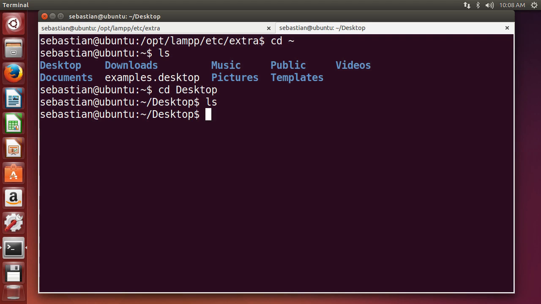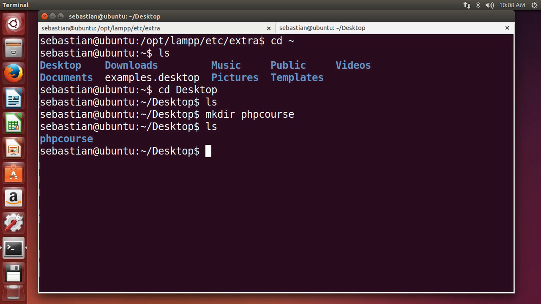And now I'm going to create a new directory for our project, so it's going to be mkdir, make directory, shortcut for. And what I'm going to do, the directory name is going to be simply php course. Let's hit enter. Now if I do ls, you can see this directory has been created, so I'm going to navigate to this directory, cd php course, and hit enter.